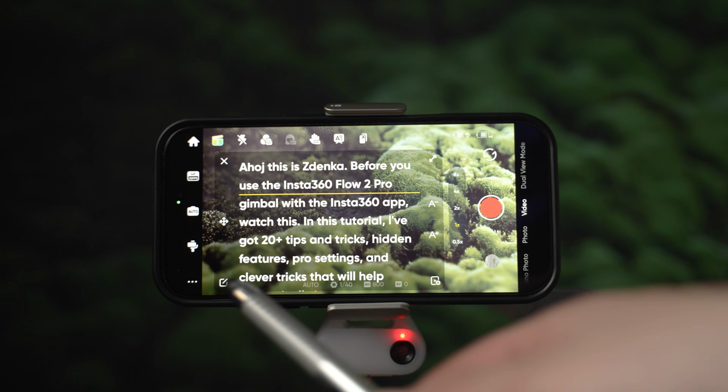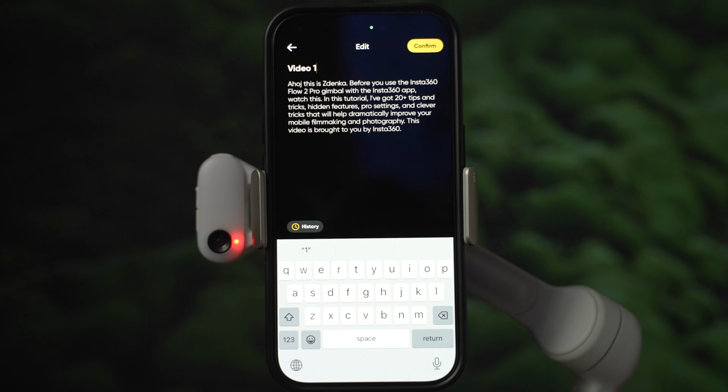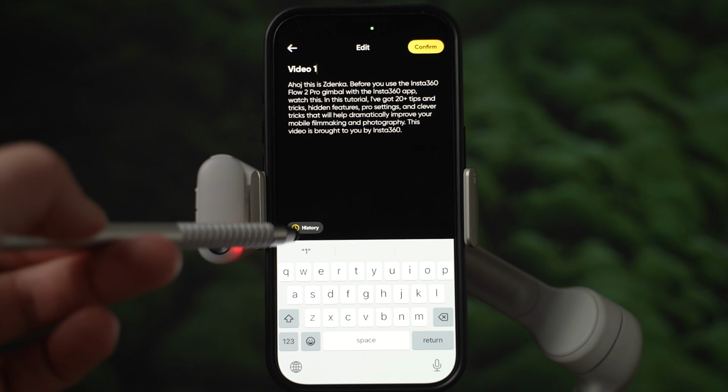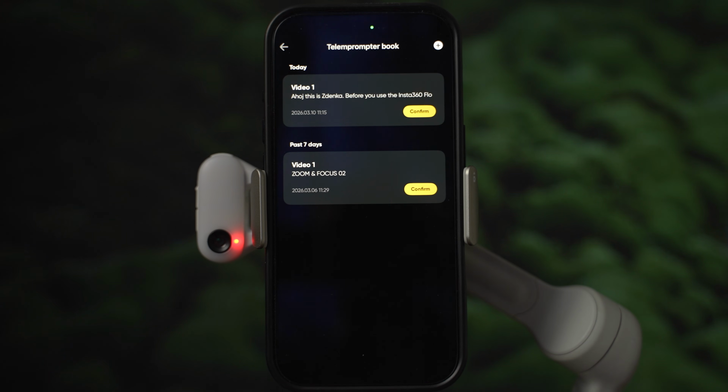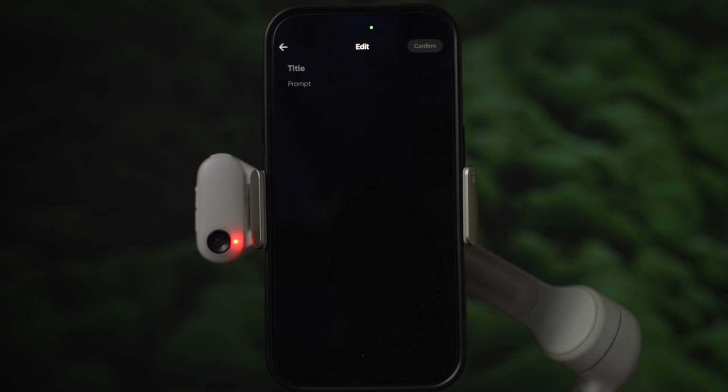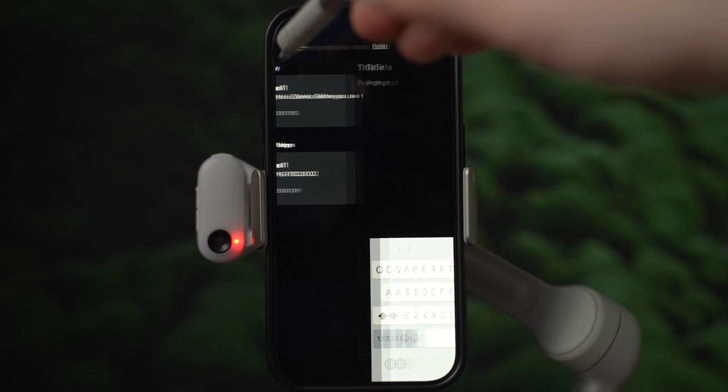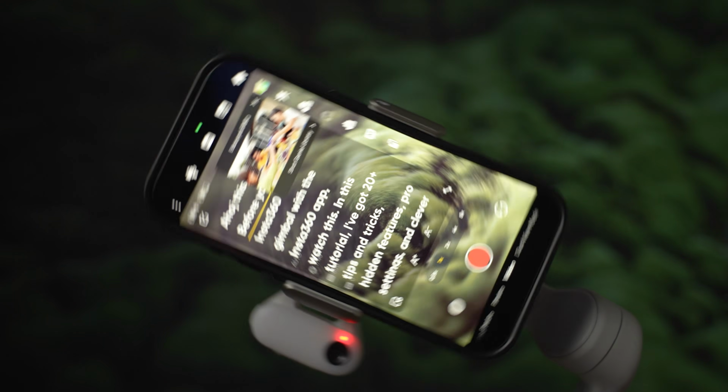What if you don't want to record now, but you want to prepare another script? Let's go back to the edit, tap on the screen so you see the history icon. Tap on that, and that will take you to teleprompter book. Now you can prepare another script by tapping the plus icon. Let's continue with our first script.